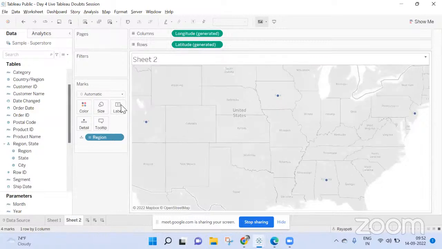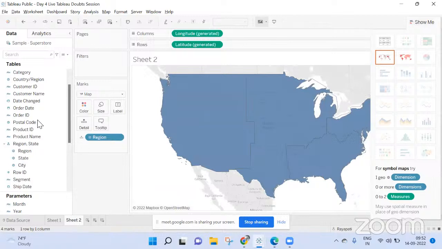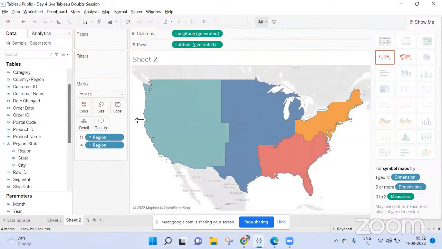Okay, so this is your region. Let me make this filled now. Pulling this region to color. Okay, so now you mean to say when you click on any region here, it should go to the states within that particular region. Yes. Okay, so you took set action.